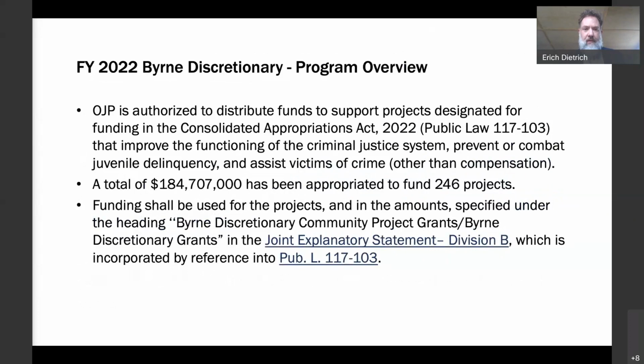This slide has language taken directly from the solicitation, but I know there's been some confusion, so I'll try to clarify. This invited to apply solicitation is only open to recipients who received a specific appropriation for a community criminal justice project under the subject heading in the 2022 Consolidated Appropriations Act. That is an earmark. We don't use the word earmark in the invitation or solicitation because it's not the official term used in the bill, but that's what this program is. It is funding the earmarked projects under the Byrne Discretionary heading in the public law.